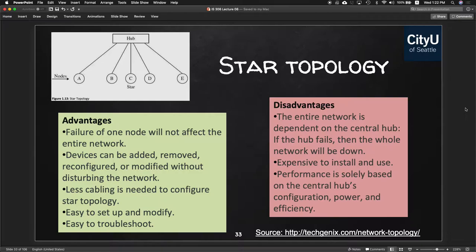Bad part is the entire network is dependent on the central hub. If this hub goes down, everything goes down. Expensive to install and use. Performance is solely based on the central hub's configuration, power, and efficiency. So if you are an administrator, it's easier to administer, but it may be very costly for you as well.